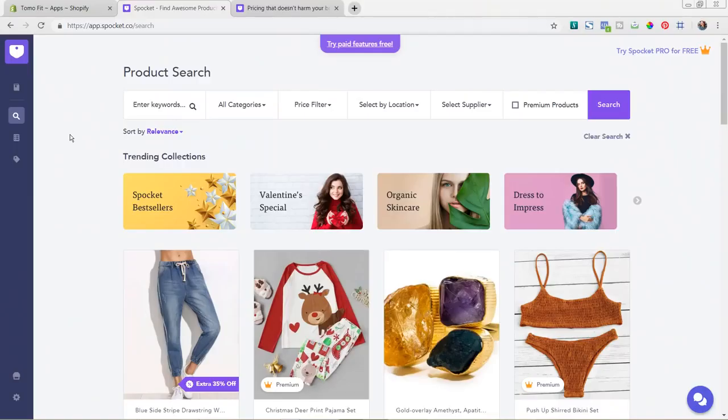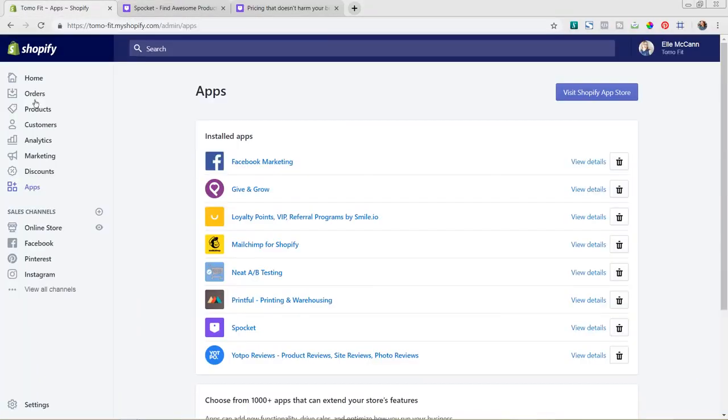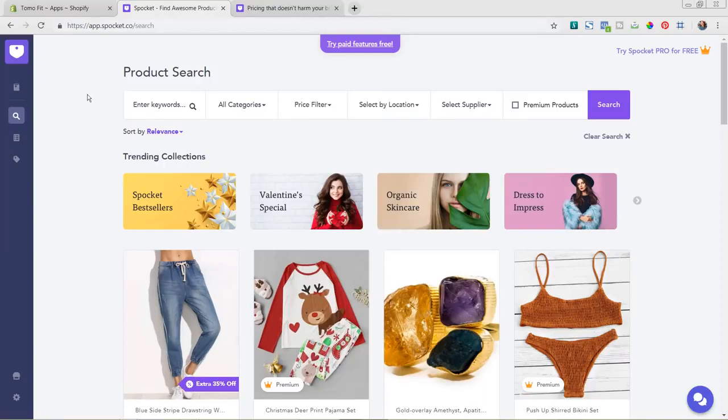So I am back in the Shopify Spocket admin. To get there, you would just go to your Shopify backend over here to apps in the left-hand corner, and then click on the Spocket app from there. You'll see it opens up to this first tab, which is find products. In the last video, we went through how to find products and suppliers that were specifically in the US or Europe, and how to search by specific supplier as well.